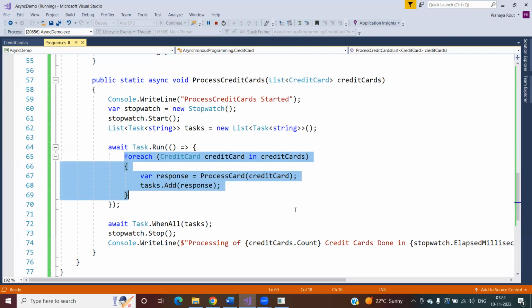Clear? Guys, clear? Guys? Yes, sir. Yes, sir, it's clear.